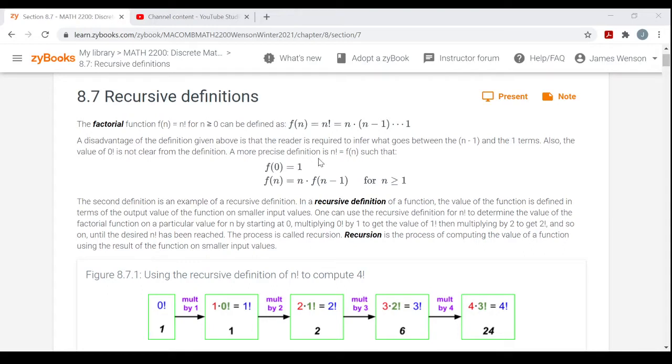A more precise definition of the factorial function is given by the following, where you have a basis, or a base case. F of 0 is 1, right? So you define 0 factorial to be 1, and then for every n 1 or greater, n factorial is n times n minus 1 factorial. F of n is n times the previous factorial, f of n minus 1. This second definition here is an example of a recursive definition.